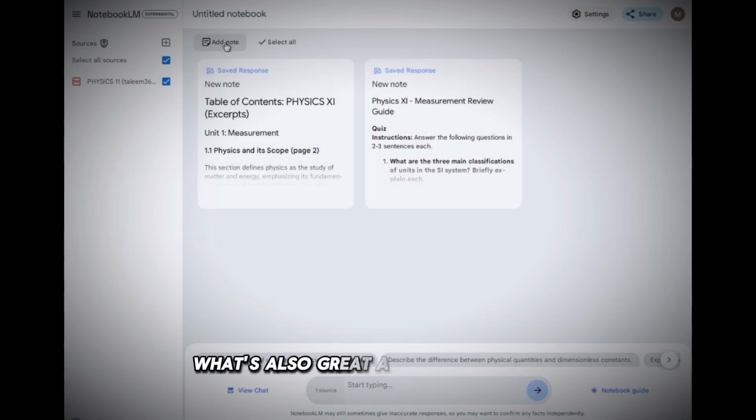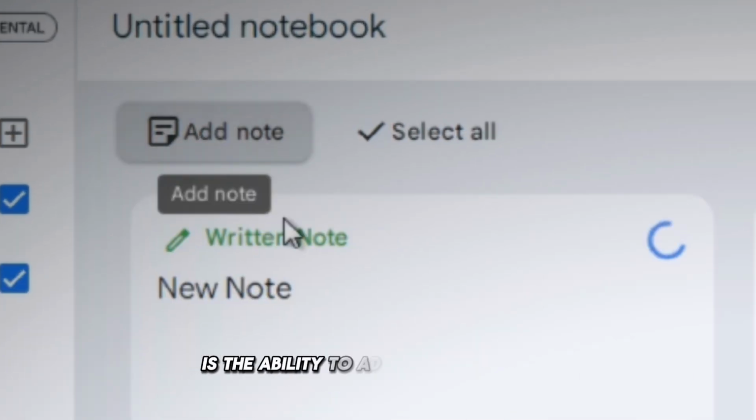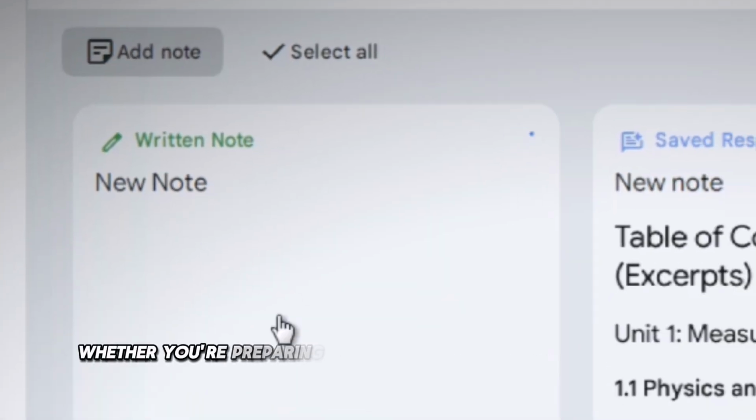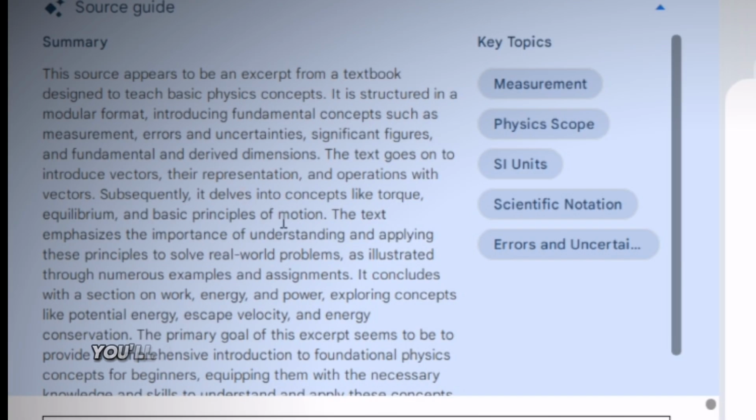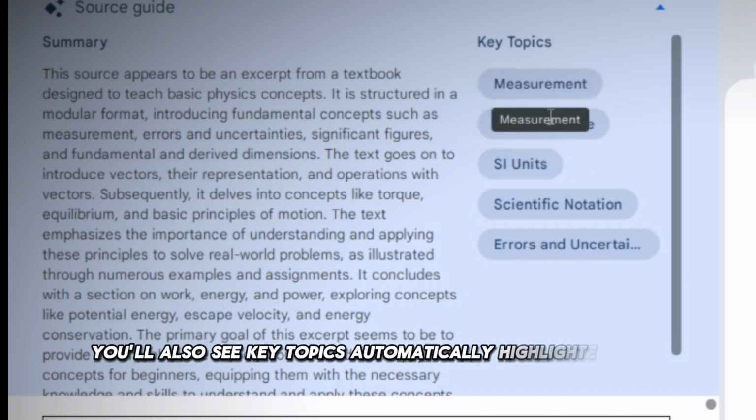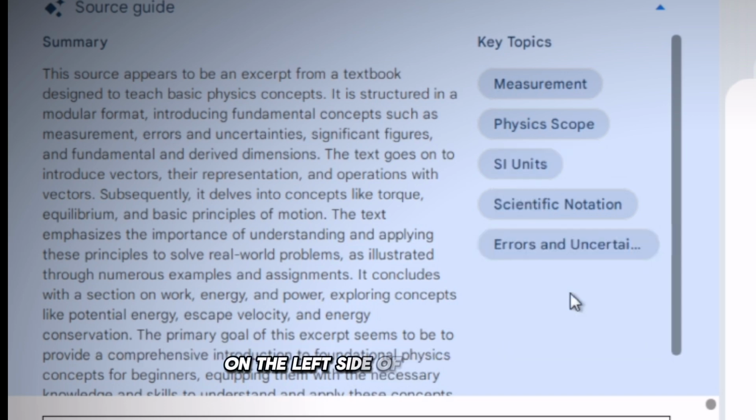What's also great about Notebook LM is the ability to add your own notes. Whether you're preparing for a project or just jotting down ideas, you can organize everything in one place. You'll also see key topics automatically highlighted from your PDF on the left side of the interface, helping you focus on the most important content.